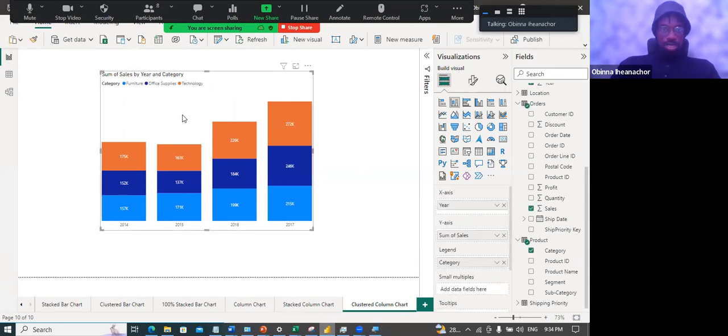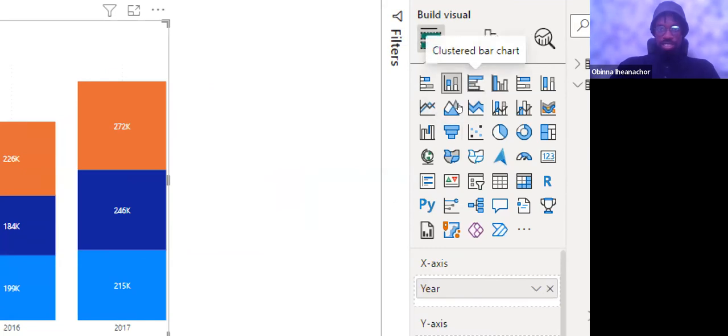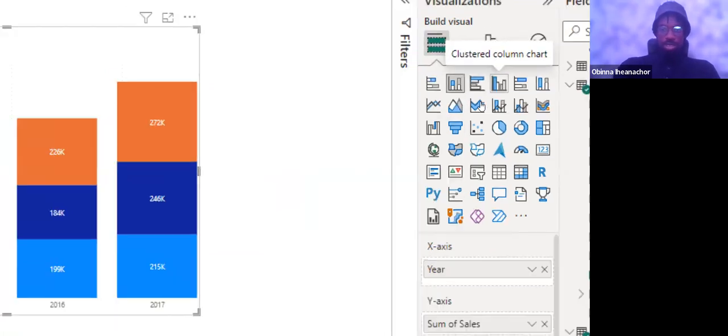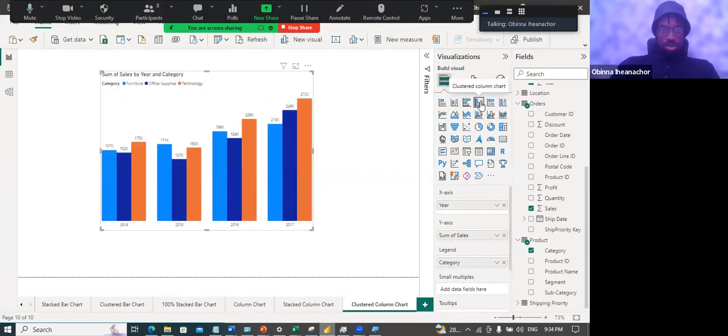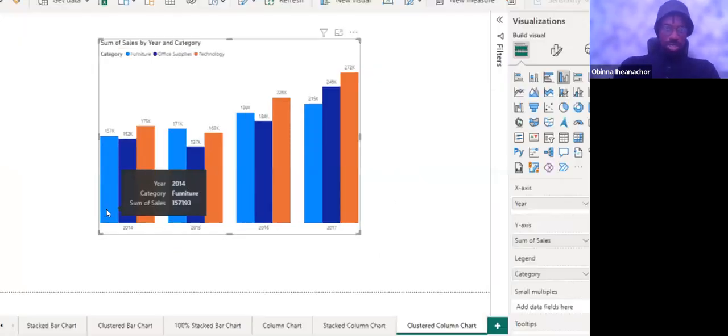So I'll just click on this and change this to a cluster column chart. I come onto this pane, right? It's currently the stack column chart. I'll click on cluster column chart and it should change to a clustered column chart, right?